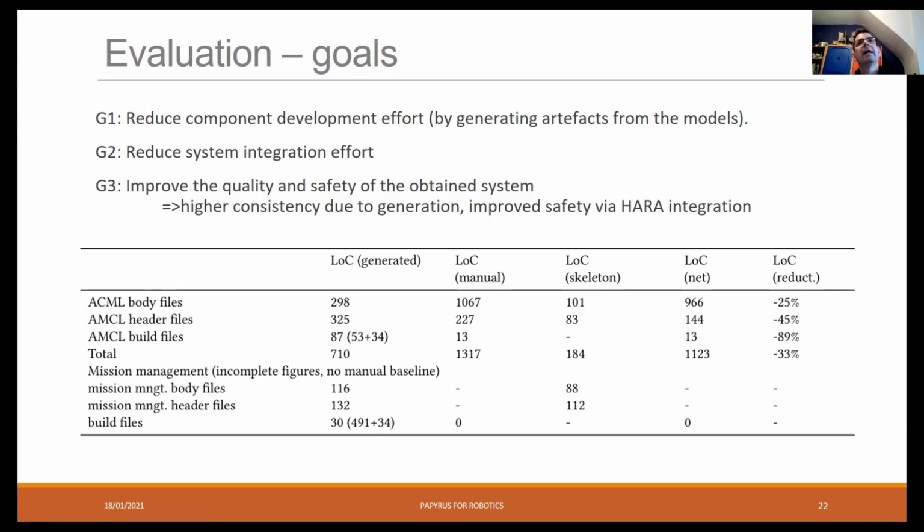And I think the biggest advantage is that when we are writing our system, we have an improved quality and safety because we have this higher consistency as some of the artifacts are generated, and because we have this integration of a hazard and risk analysis.